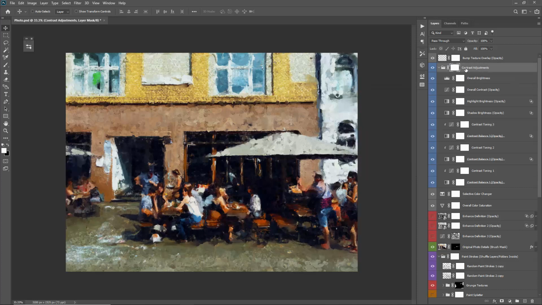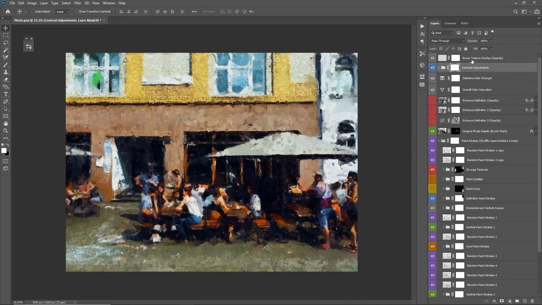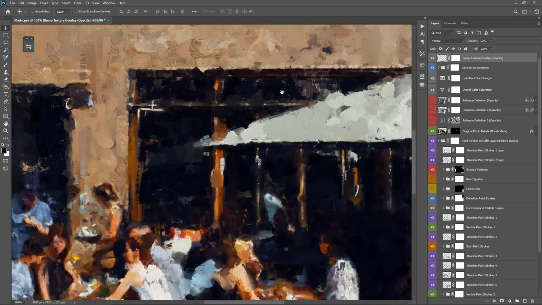Alright, so that is the contrast adjustments folder. Now this last one at the top here is called the bump texture overlay. If I turn that one on and off, you won't notice much of a difference there. It makes it a little bit darker. But if I zoom all the way in here, holding down Control Alt or Command Option 0, I can fly it all the way in.